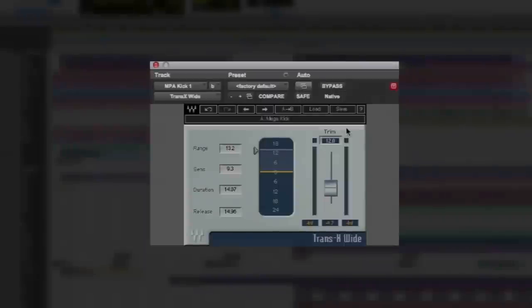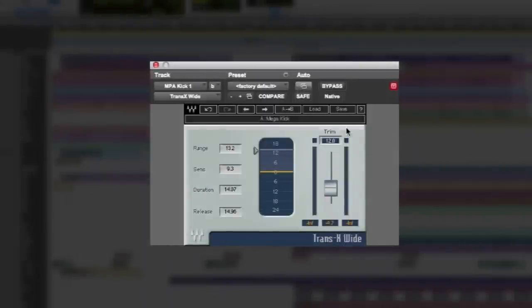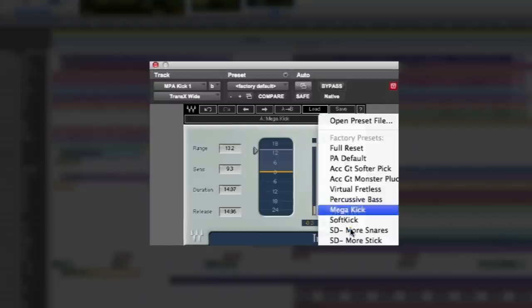Now, we have this drum loop right above the kicks. I want to mix them together. This is a pretty strong kick, so Mega Kick might be too much. Let's have a quick listen to the loop, then add the kick and see. Yeah, okay, so let's make it sit better in the mix with Soft Kick.